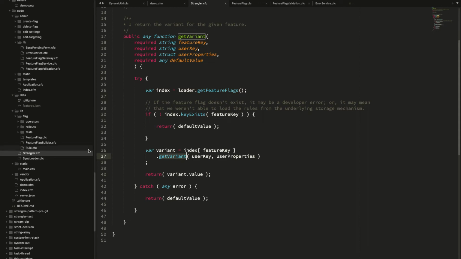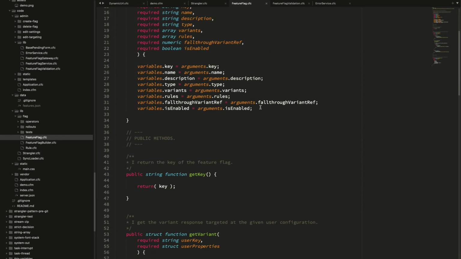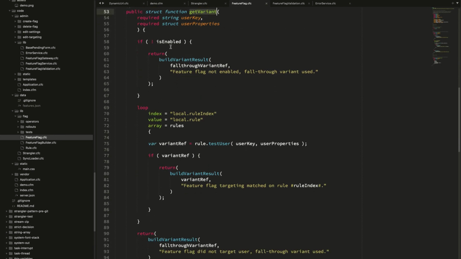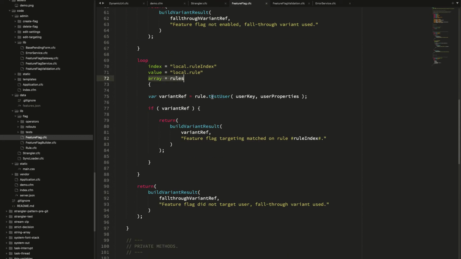And if we look at the feature flag, and we look at the get variant, we can see how the rules engine works. So if the feature flag is not enabled, we're going to return the fall through variant. If feature flags are enabled, we're going to loop over the rules. And then for each rule, we're going to test the rule using the given user key and the given user properties. So again, we have to pass those into every rule.